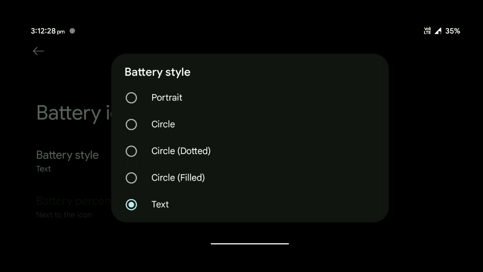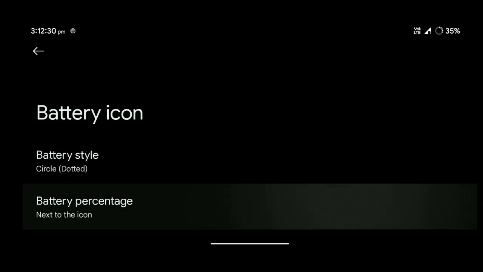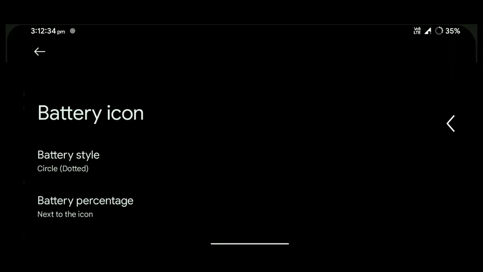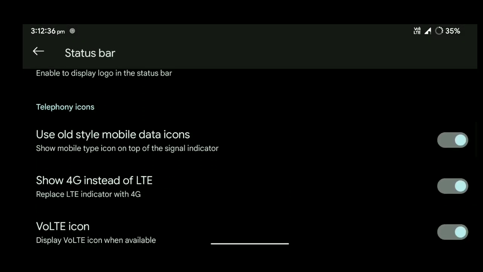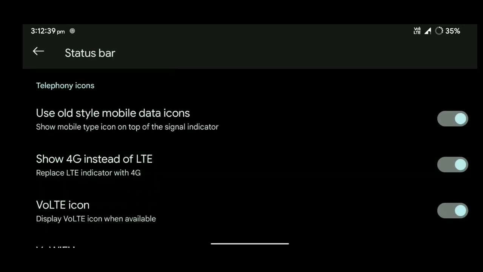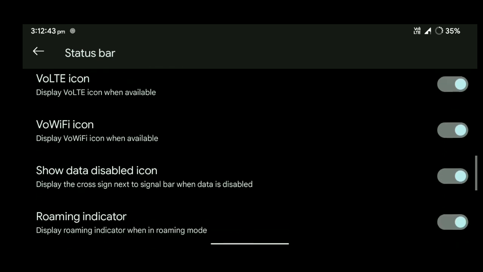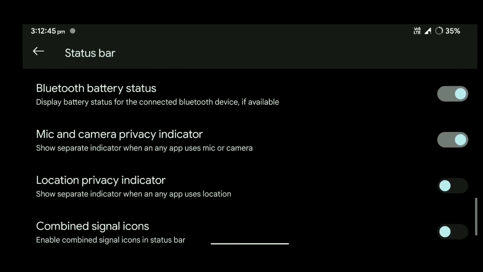Telephony icons also consist of old style mobile data icons, show 4G instead of LTE, etc. are available over here. And also you have my privacy indicator, which you can see on the top of our screen. This privacy indicator is showing because I am just using the screen recorder. And also you have combined signal icons, etc.